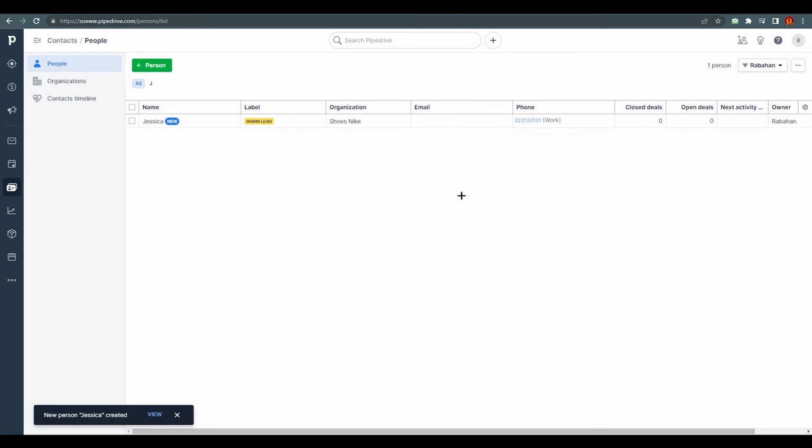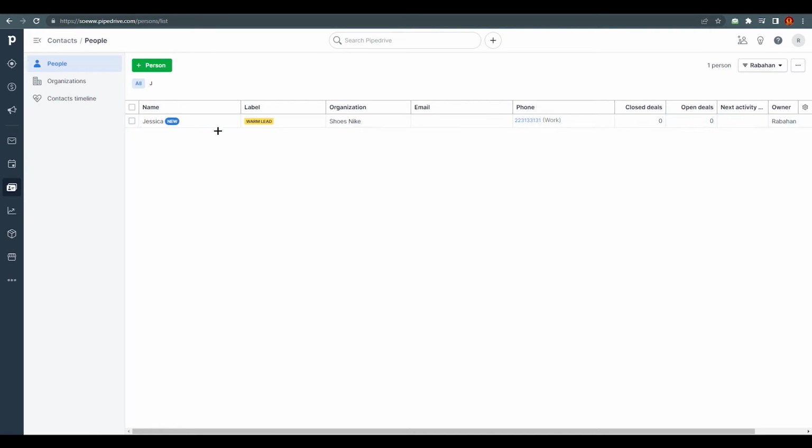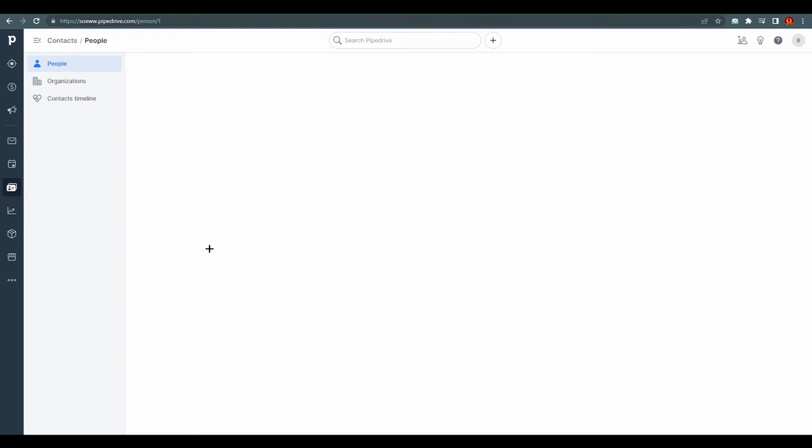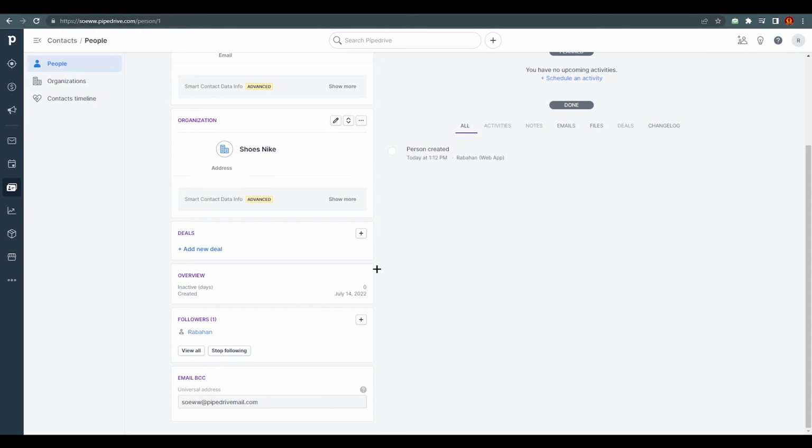And here we are. This is Jessica's organization from Nike, and you can see on the left side, if you go in organization, you will find her over here. After that, if you want to edit something, you can edit from here. And if you want to go further, you just click on the name, and you will find everything over here, every detailed version of that contact.